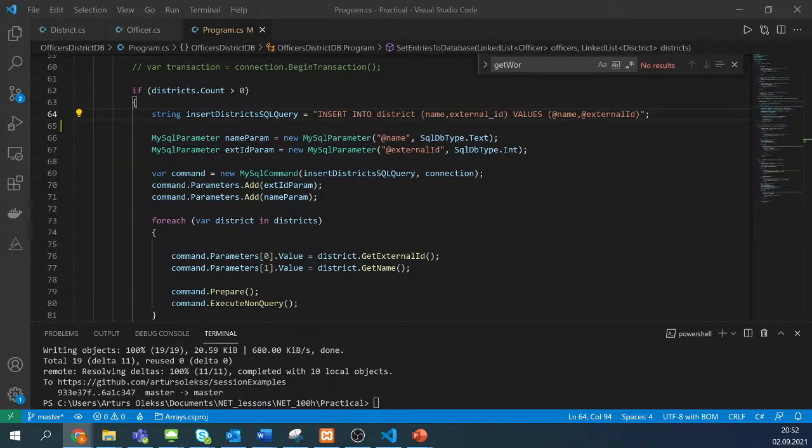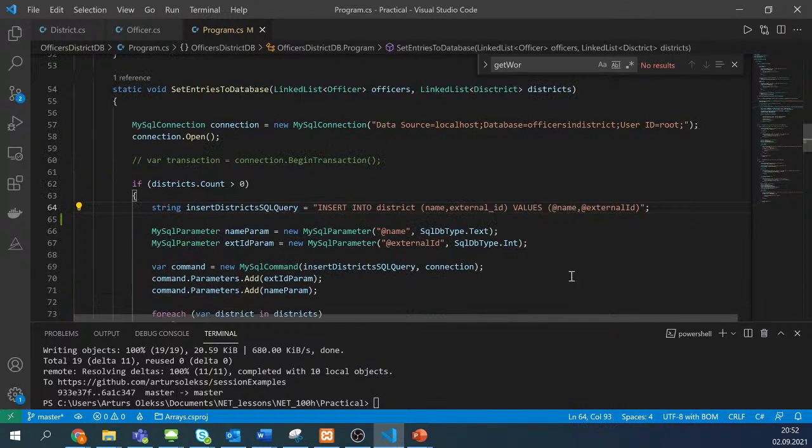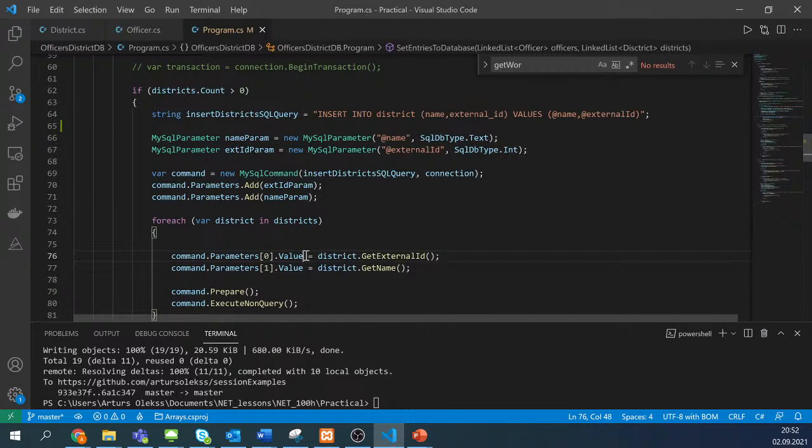That is why it's better to use such prepared statements where you can simply set the parameters directly from the code, without concatenating and building the strings on our own. Here we define the pattern. The pattern is defined. Then we add simply the parameters, then we add the definition of the parameters, then we add the values.